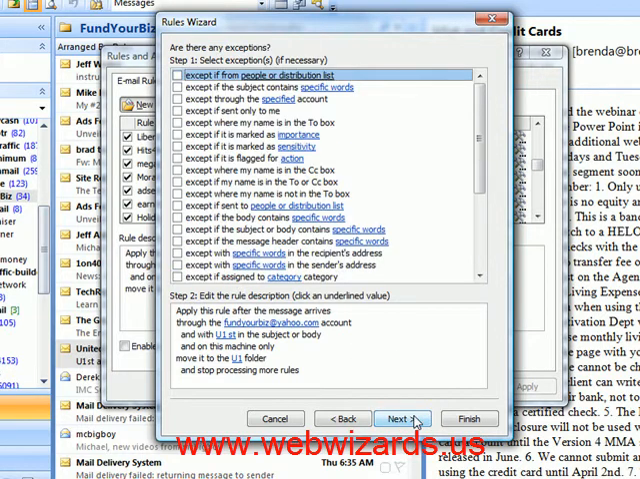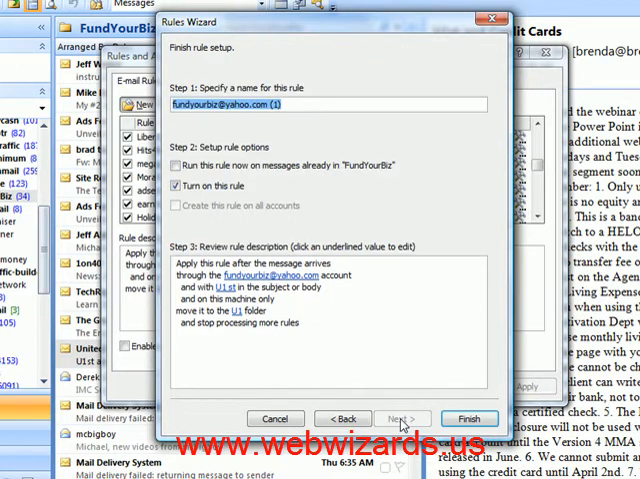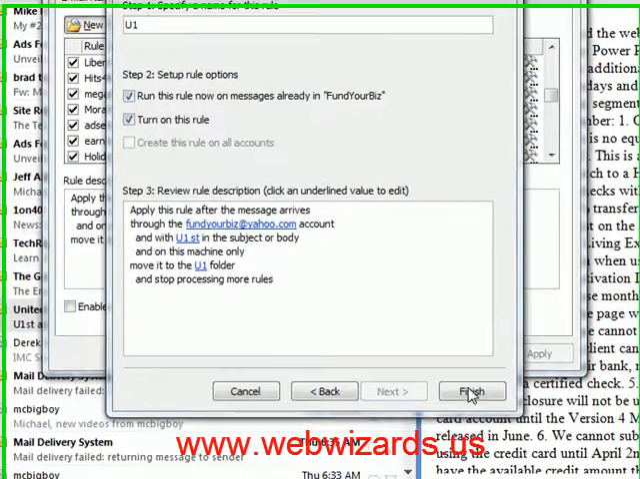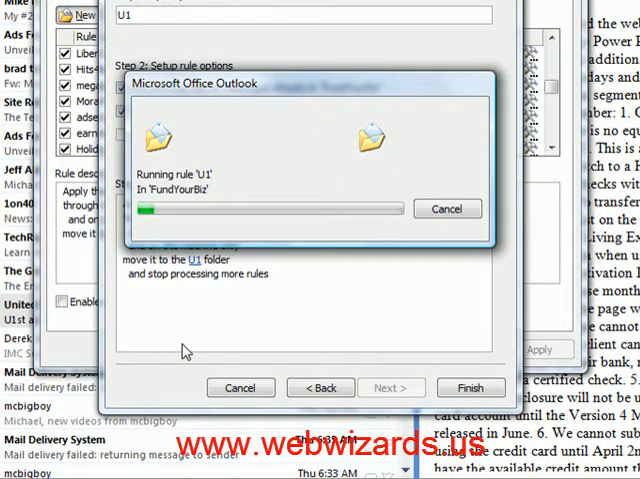So now we're going to click Next, and we don't care about that. I'm just going to call this the U1 rule, give it a name. And then I'm going to say run this rule right now. And so we'll hit Finish. And now it's going to search, and we'll see if we're successful. It should move some emails over. If we're not successful, then we'll try again.